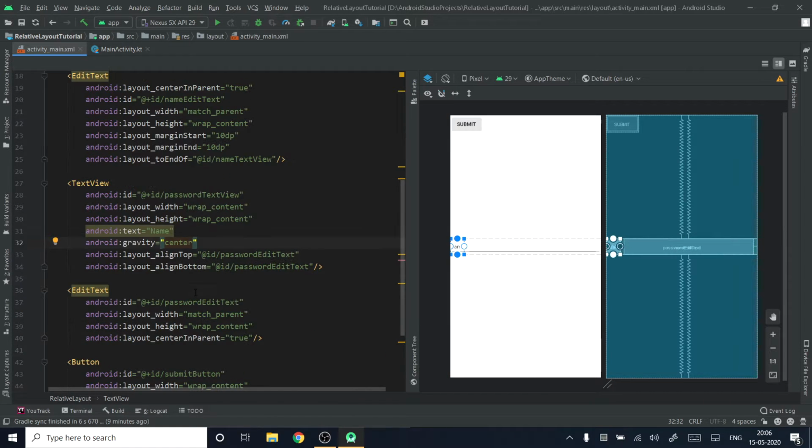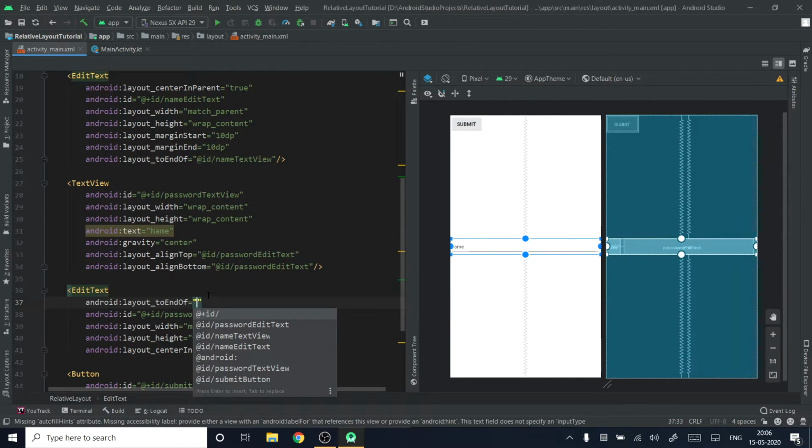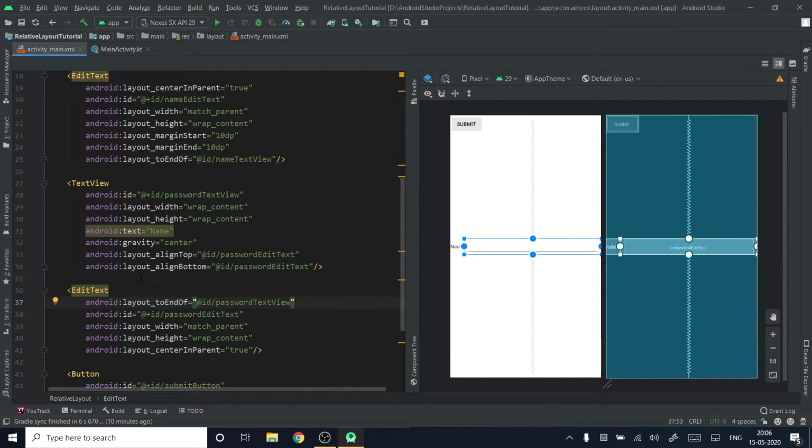Now you can see the password text view and the edit text are overlapping the name text view. You can fix that by simply adding an attribute layout_below. Now the question is, set the layout_below to which view, password edit text or password text view, or both of them? The answer is simple. The password text view is aligned with respect to the password edit text. So if we move password edit text, then the password text view will move with it.